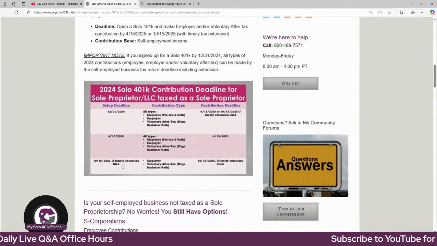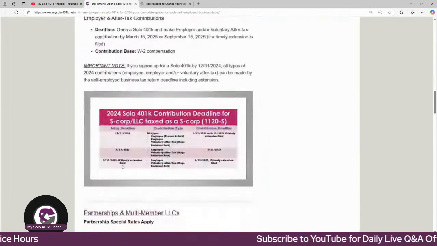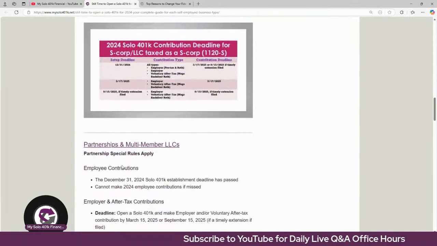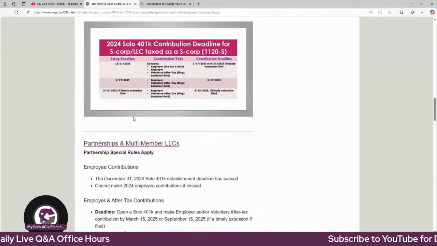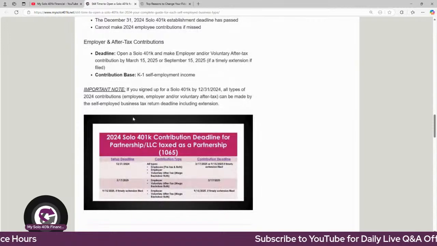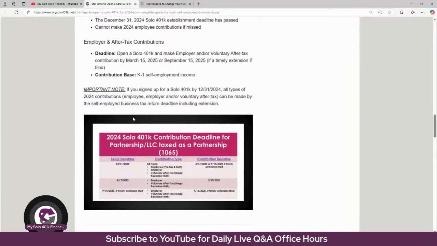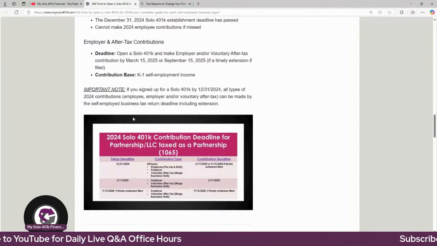And if your business is taxed in some other fashion, let's say it's an S Corp or a partnership, and you filed the timely extension for your 2024 tax return, right? The 1120S in the case of a business taxed as an S Corp, or a 1065 in the case of a business taxed as a partnership. Well, that means your business tax return deadline is now September 15th.